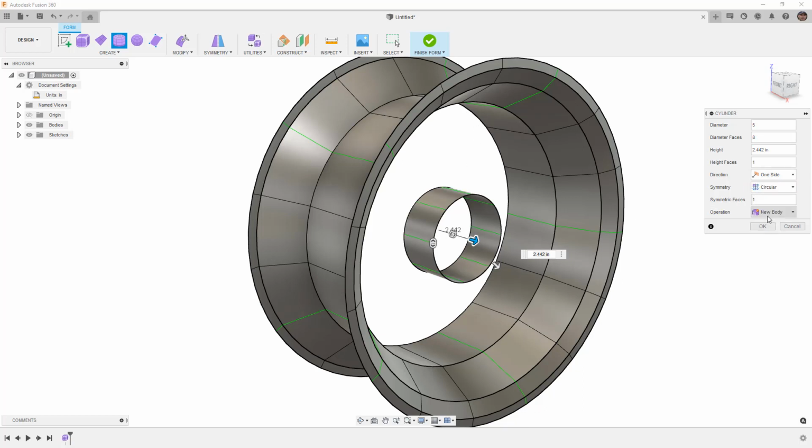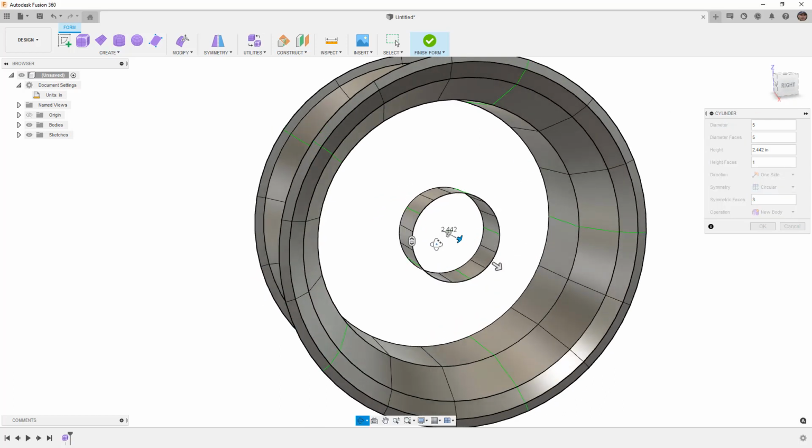So let's turn on circular and notice that the symmetric faces right now are 1. We're going to try to replicate what we did, 3. And the number of diameter faces, in this case, we want to make sure that we have enough that we can actually manipulate and connect to our geometry.